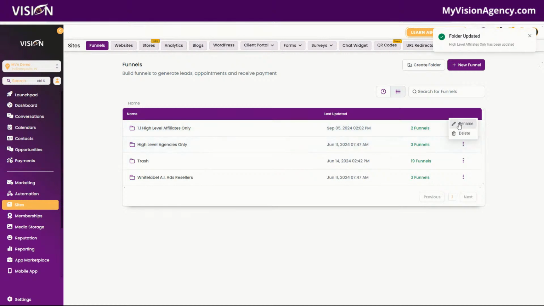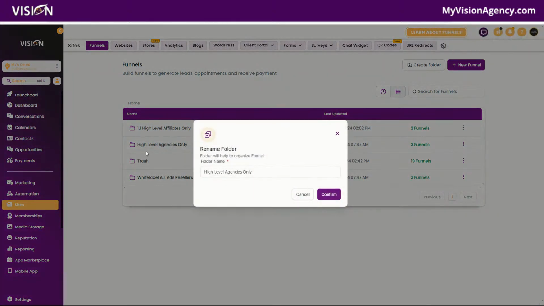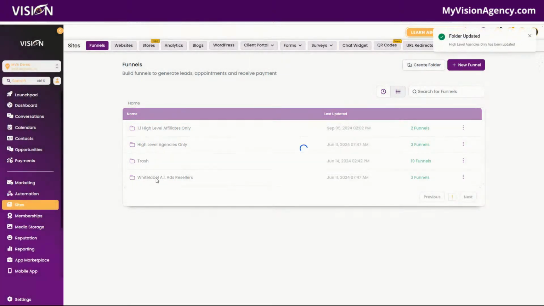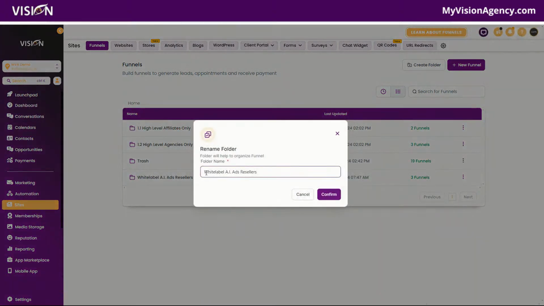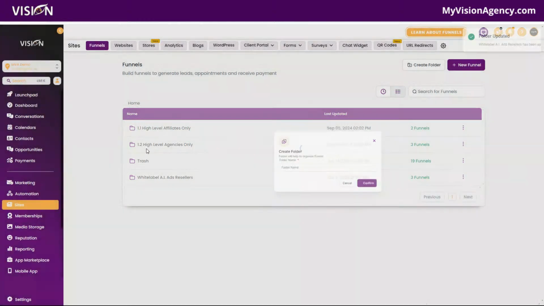And maybe this one here, since it's about the same thing, high level, maybe I want this to be 1.2. Okay. And then that way, when I go down here, maybe this white label AI ads, it's not relevant to these topics. So maybe I want to name this 2.1. Okay. Because it's a different thing, but I want it to be right after these here. Okay. And then maybe I just have my trash can.